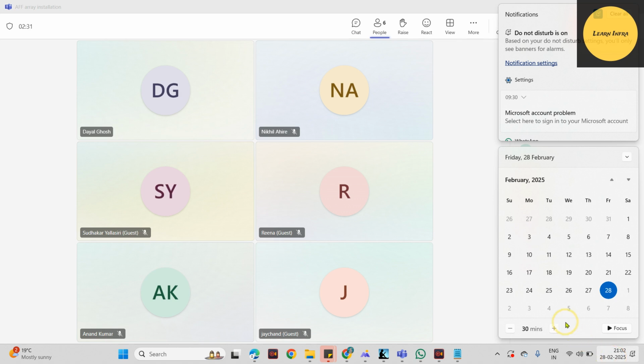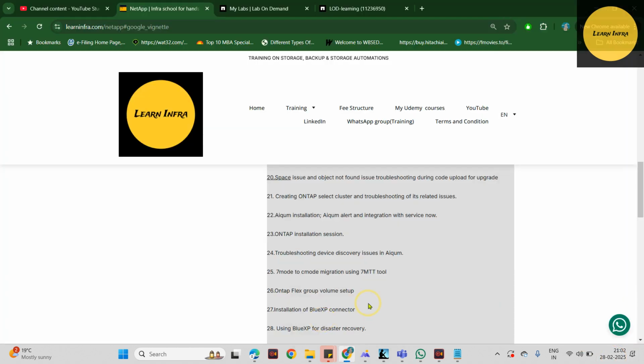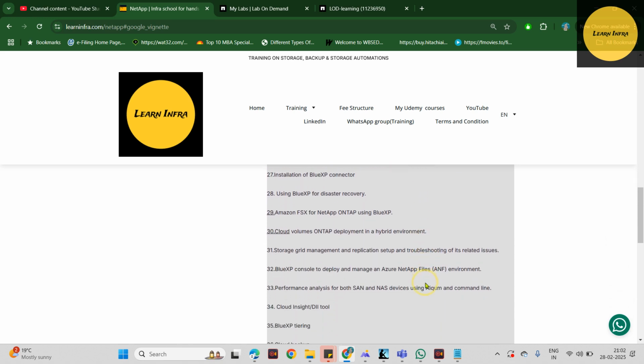So we'll continue on Tuesday. Tuesday we'll have the session on 7MTT, and then we'll have the session on ONTAP Select, and all these sessions we'll have.